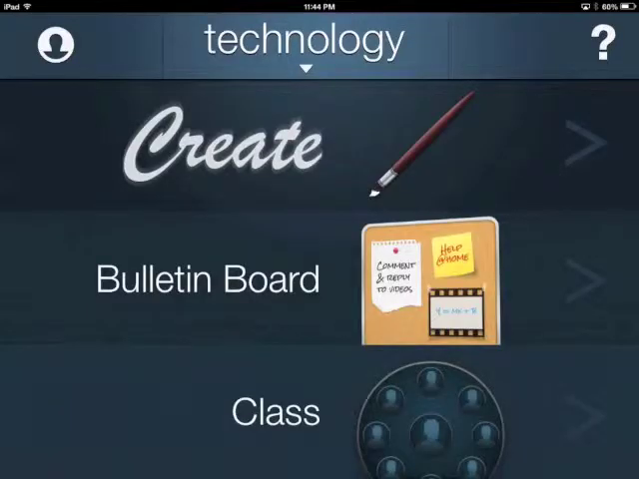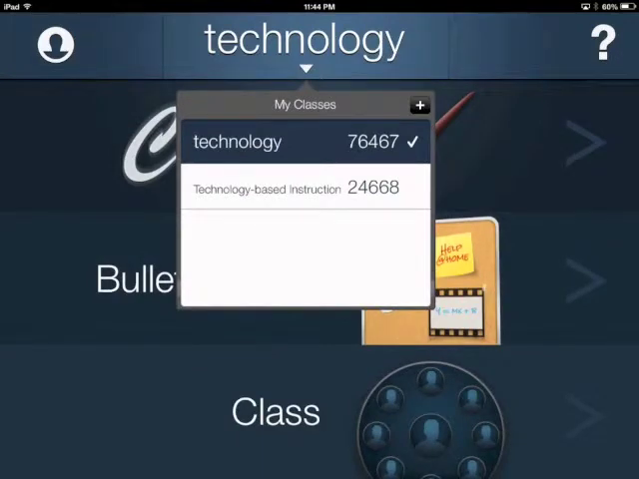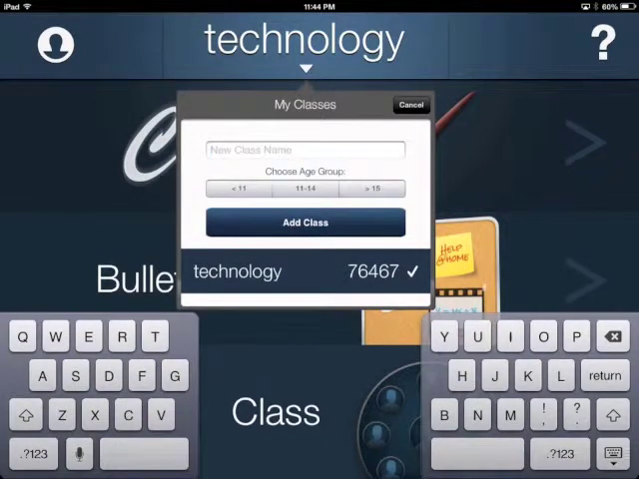Now that I'm logged in, I have my home screen and I can either click on create, go to my bulletin board, or see my class. If you don't have a class, here it says technology, but if you don't have any classes yet, where it says technology, it will say add class. So you want to click there and it will show you a list of your classes. If you want to add a new one, you just press the plus button and then you fill in details.